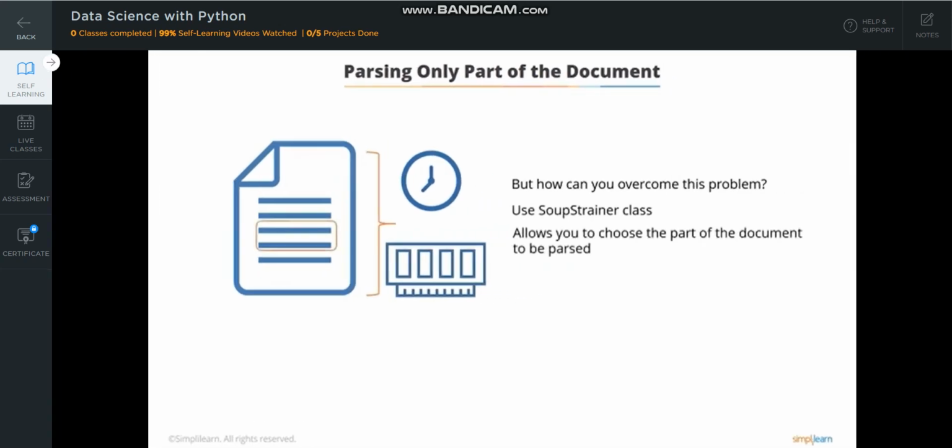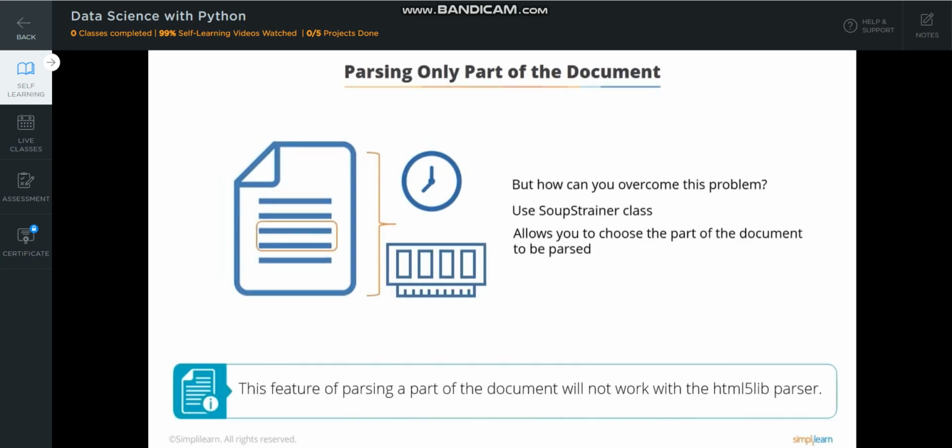This class allows you to choose which parts of the document you want parsed. Create a SoupStrainer object and pass it to the Beautiful Soup constructor as a parse-only argument. However, this feature of parsing a part of the document will not work with the html5lib parser.